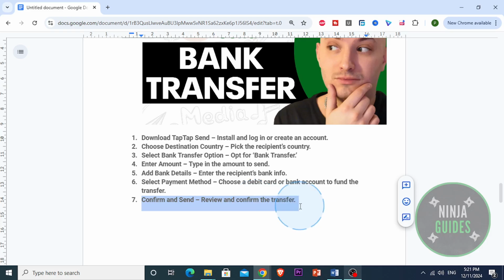And that's it. Sending money directly to a bank account with Tap Send is very simple and quick.